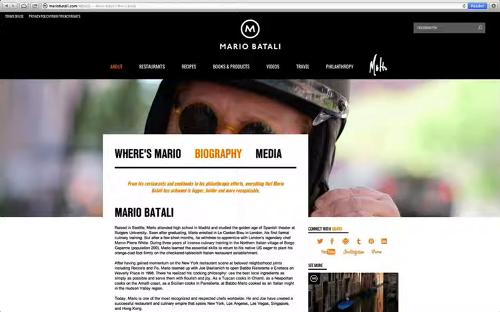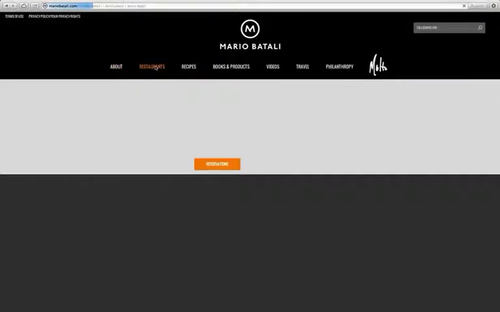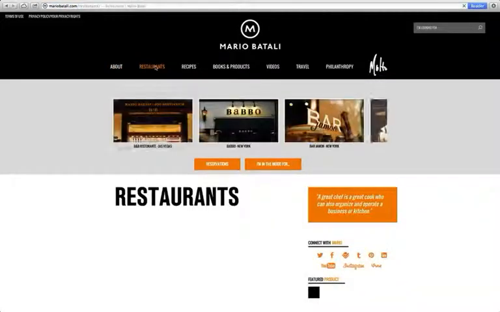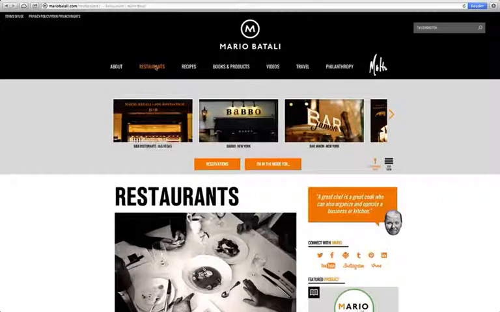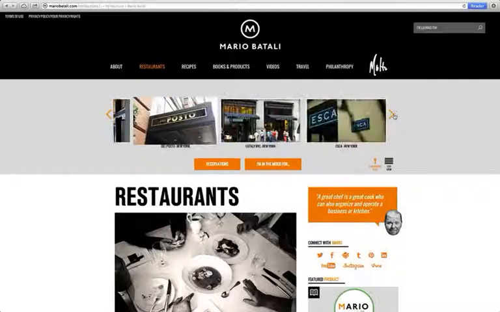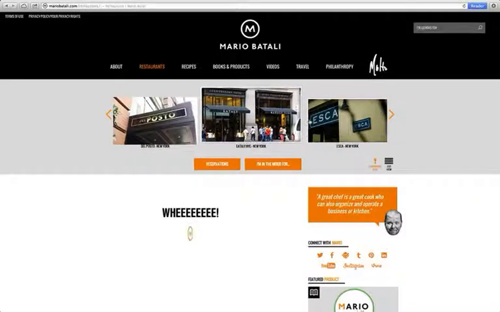So we're going to click on restaurants, and the first thing you're going to notice is that we have this long horizontal header that echoes what we saw on the interior page and the home page with that big image. So here we have an image carousel which cycles through all of Mario Batali's restaurants.